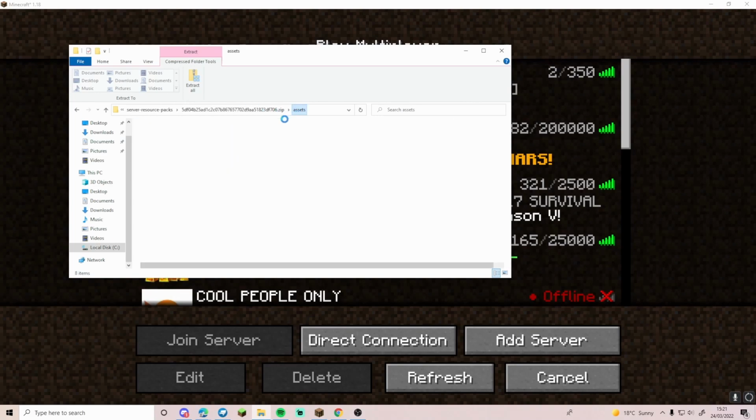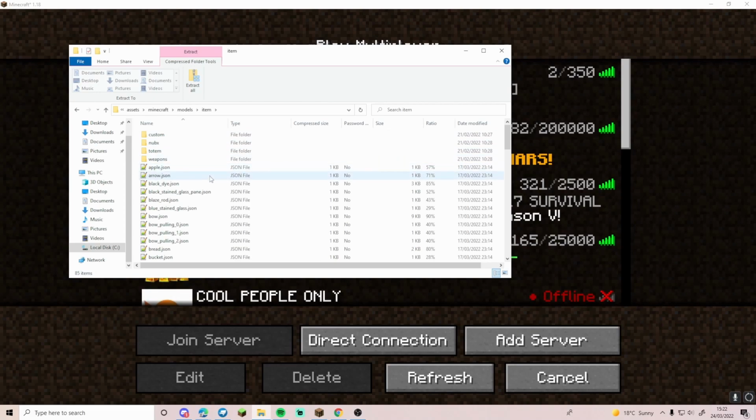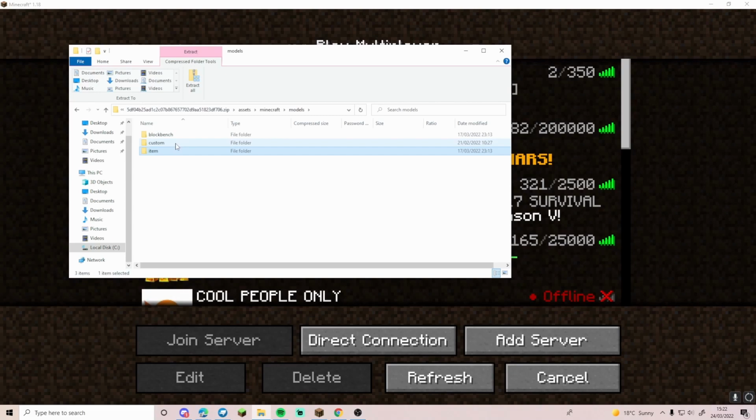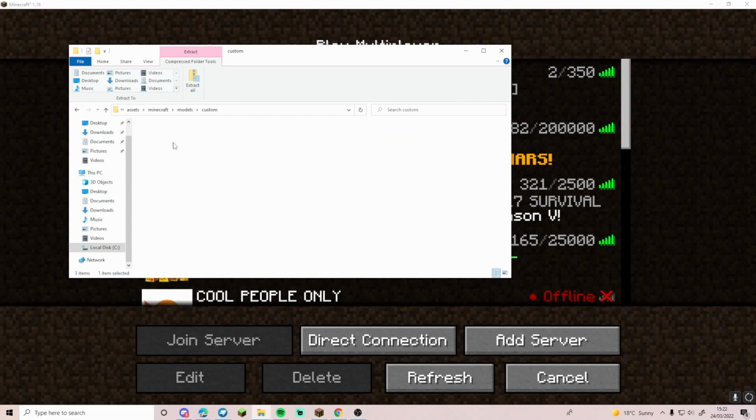But if you go back to assets, and then back into Minecraft, inside the models folder is blockbench, custom, and item. Because I'm a bit of a dev, I kind of understand some of it. Item is where you actually apply the models. If I click on it, it's just got apple, arrow, black dye. So nothing interesting in there. But blockbench and custom are the good ones.